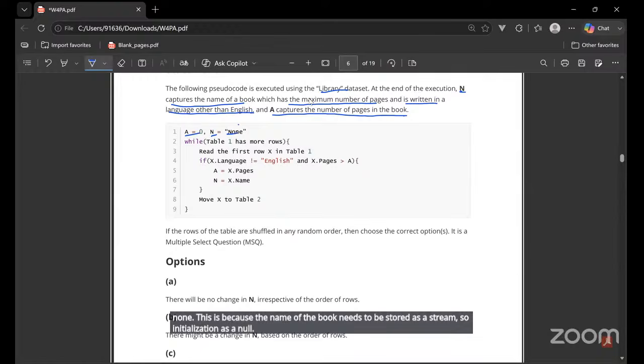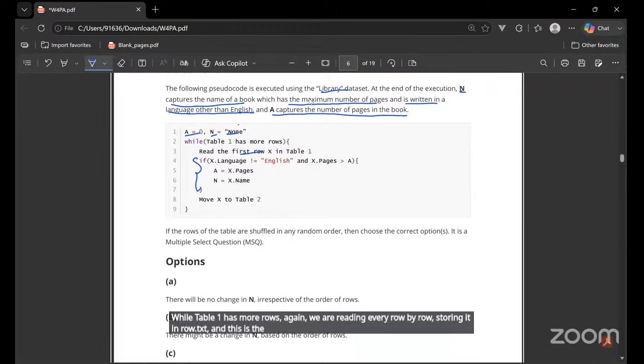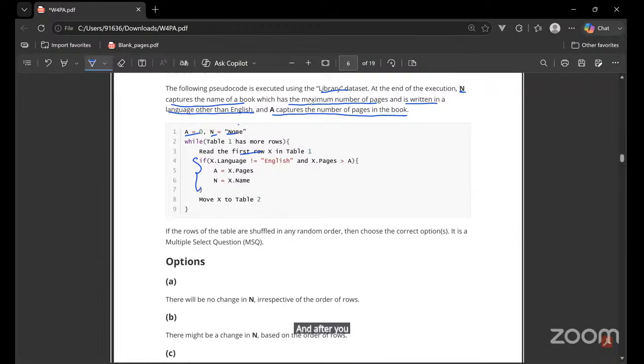While table 1 has more rows, again we are reading every row by row and storing it in row x, and this is the condition. After you check this condition, you are just moving. What this is checking is, if x dot language is not equal to English and x dot pages is greater than A, then you just reassign it. A is equal to x dot pages and n is equal to x dot name.